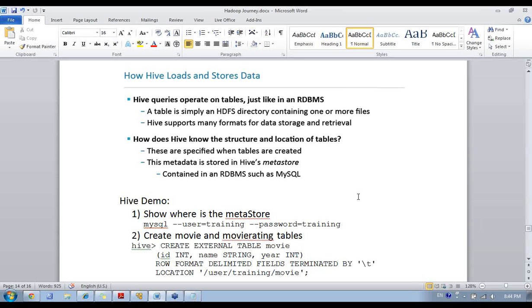What is the better case to store this transactional data as metadata? Oh, for sure, it's relational databases. So Hive has a relational database backend. Normally, it is a MySQL database.